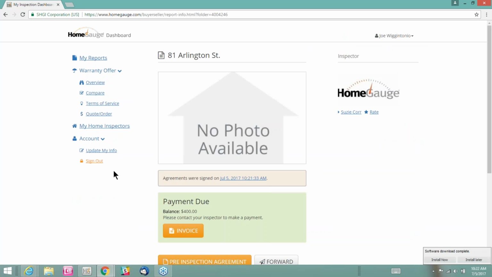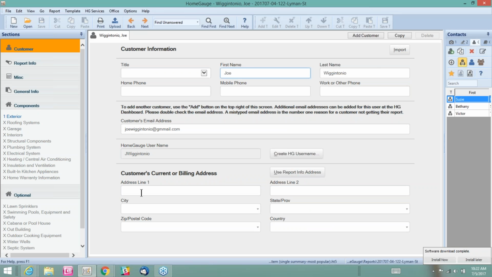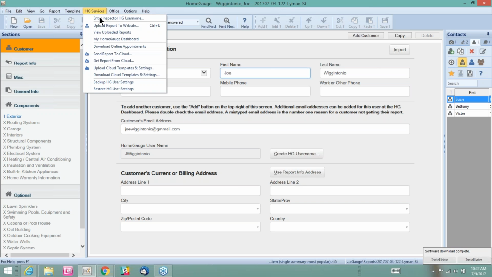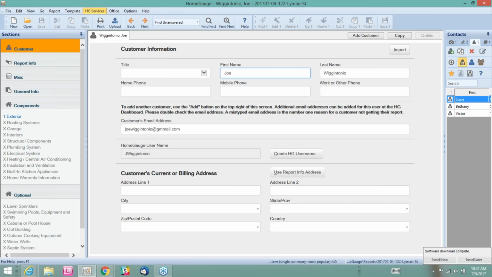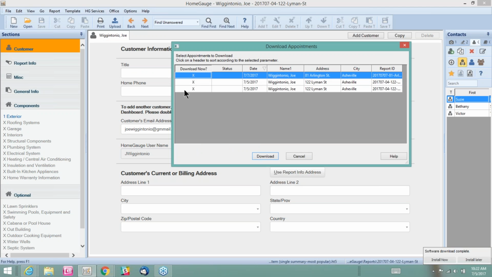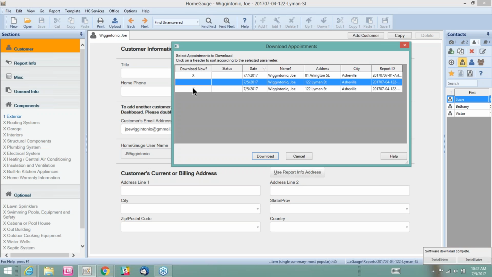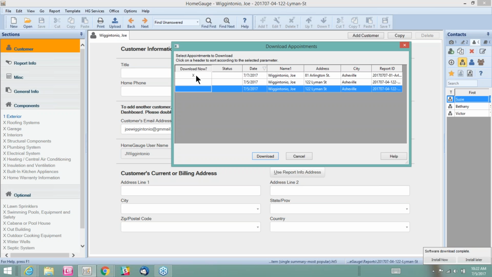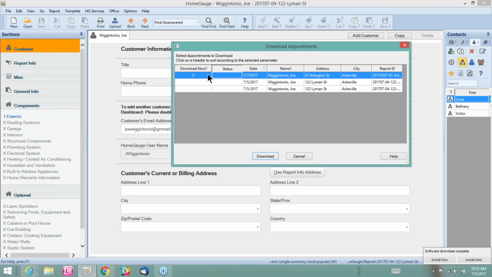Okay, great. So now you're at the inspection, and you go and you do your inspection, and the customer gives you a check for the total. Your typical process would be to go to HG Services, download your online appointment. We've got the one right here for the 81 Arlington. That's the appointment that we're going to download.